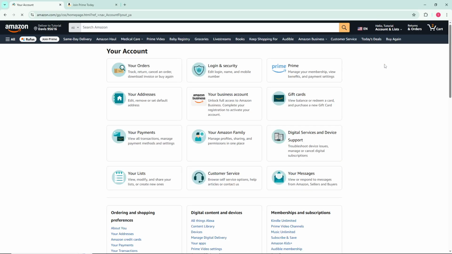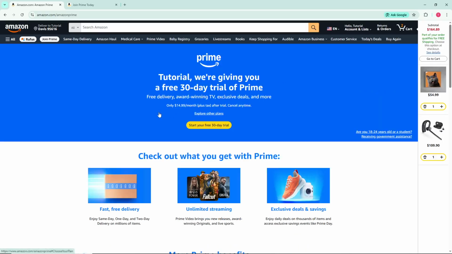This will take you to your main account settings page where you can manage various aspects of your Amazon profile. Once you're on the account page, look for the option labeled Prime and click on it. This is where you'll find all the details about your current Prime membership, including billing information and membership settings.